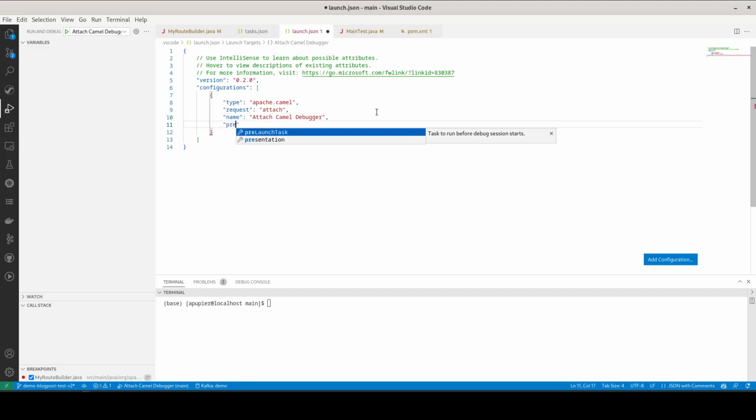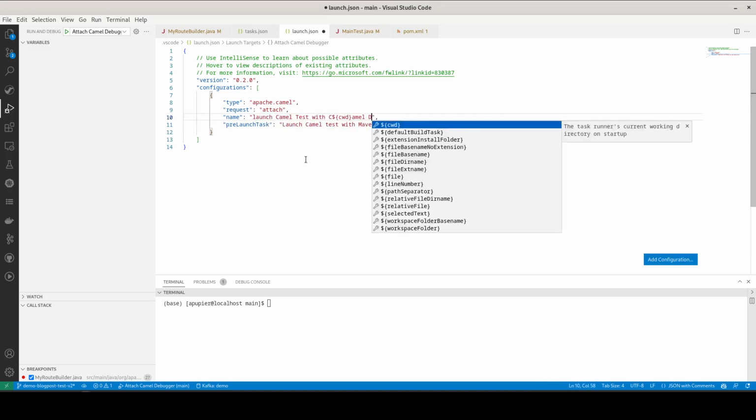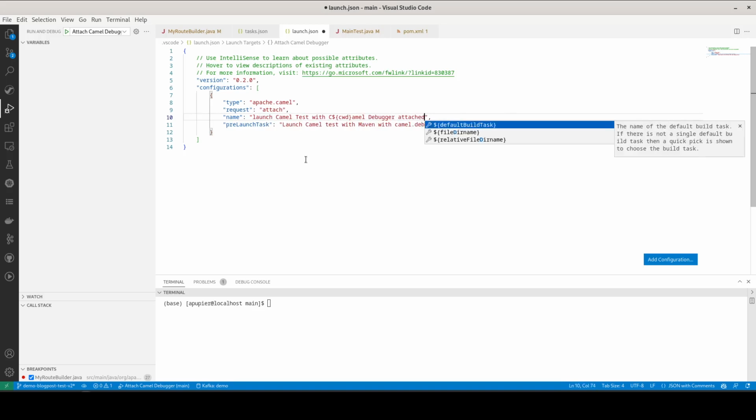I will need to add a pre-launch task, with the name of the task that I created before. So here, the name is not very accurate. Maybe it will be more like launch Camel test with Camel Debugger attached.